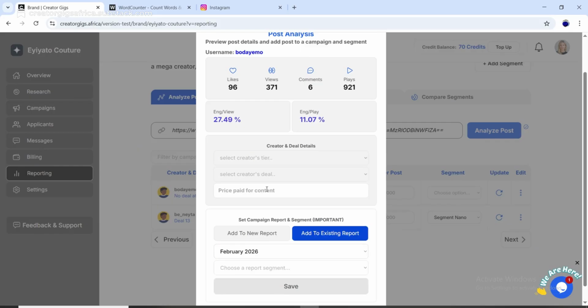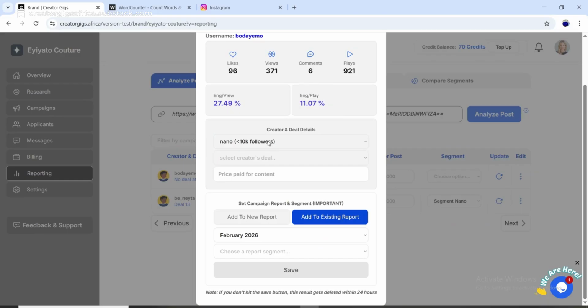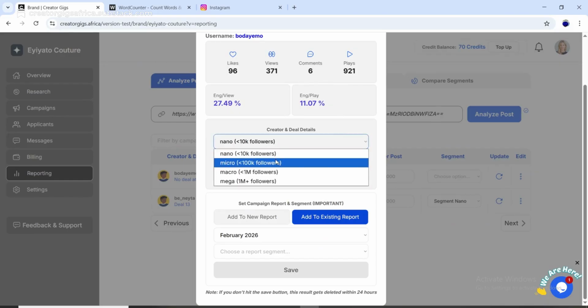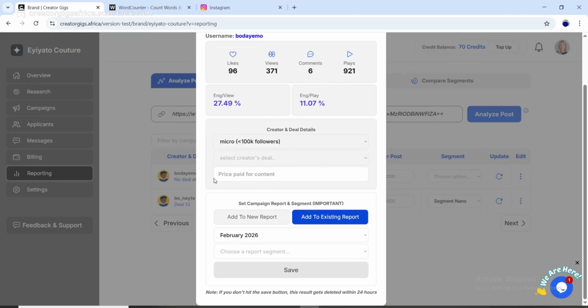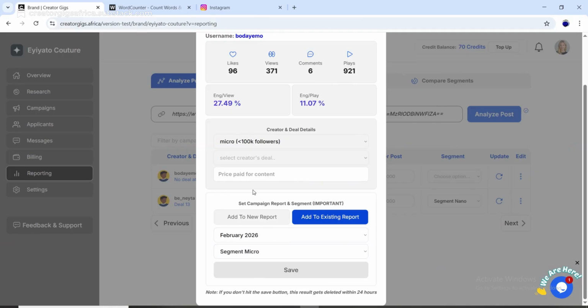So we're just going to try to add the same post to the same campaign. Let's add the creator tier. The creator is also less than 10k followers, but in this case, let's just make it less than 100k followers, which means it's more than 10k followers. We're just putting it as that, just for example. And instead of putting that as nano, we'll put that as micro. We put that particular content as micro.